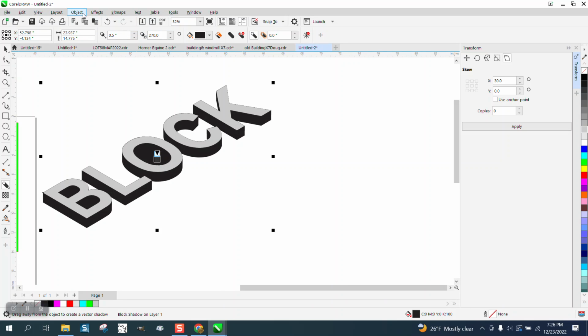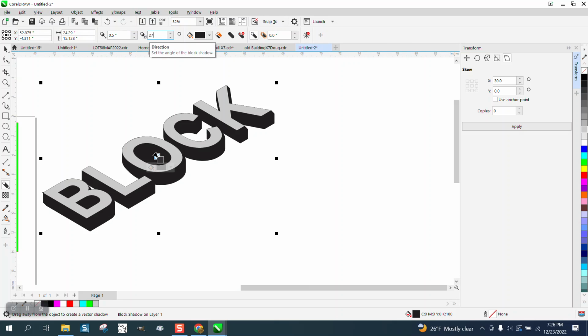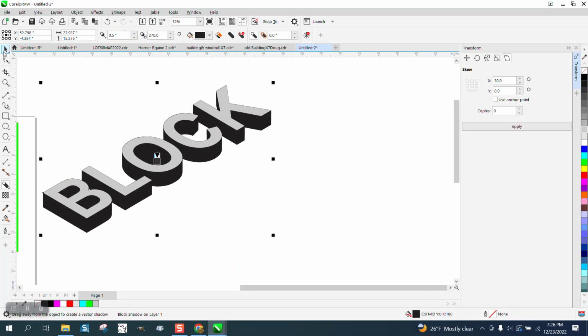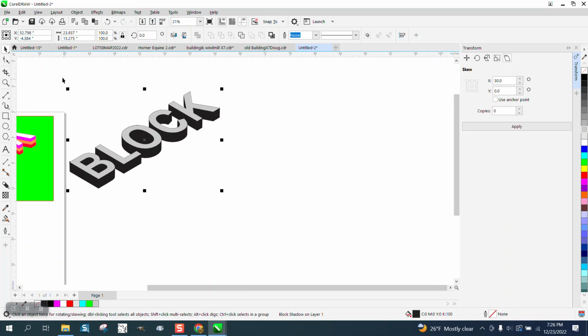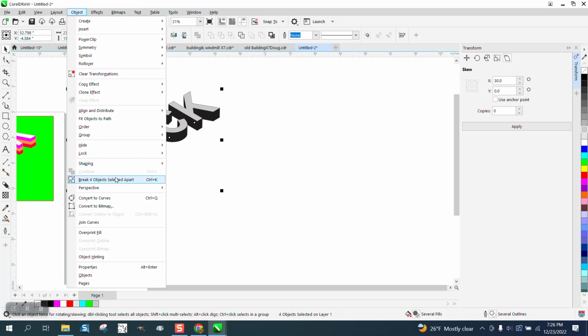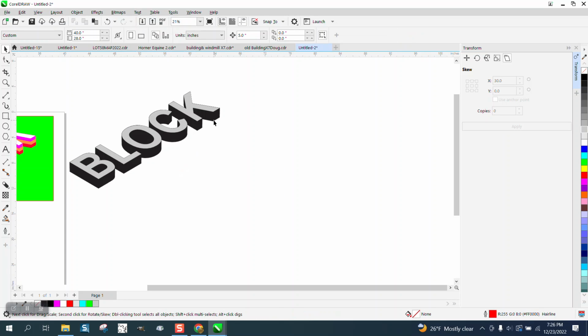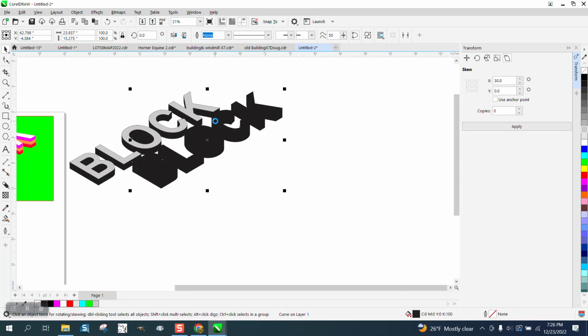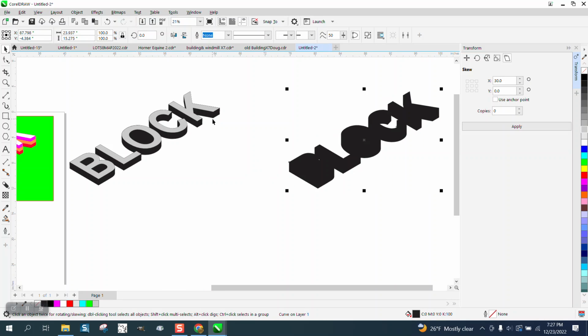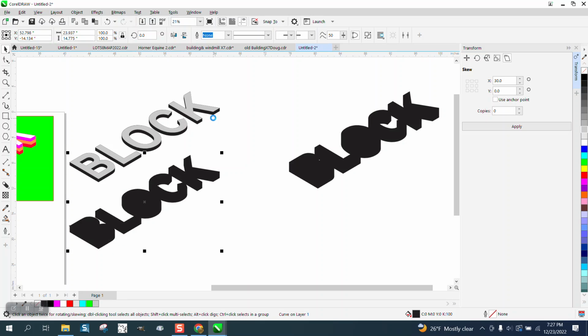And then I'm going to break that apart. I'm going to grab that block shadow. I'm going to put another block shadow of 0.5. That's giving us the thickness, and this is giving us the direction. So now I have quite a few block shadows. I think I've got 3. I'm going to go up here and break the 4 objects apart. I'm going to try to grab the very bottom one, and you can see it looks really thick. It's because it's got all the other block shadows on it.